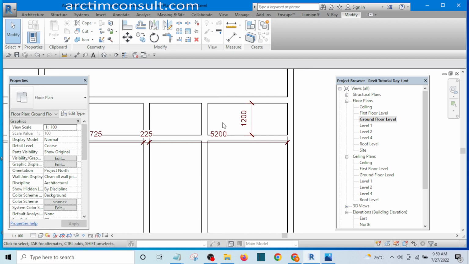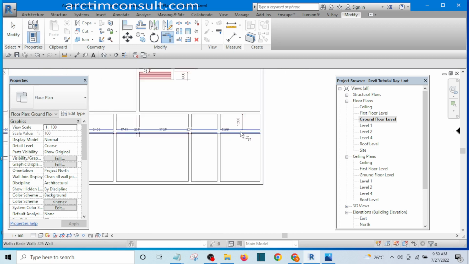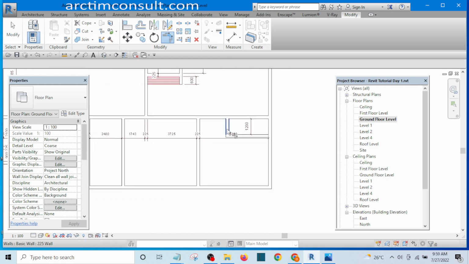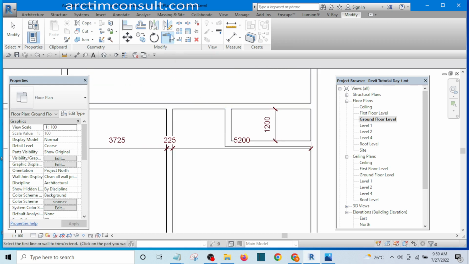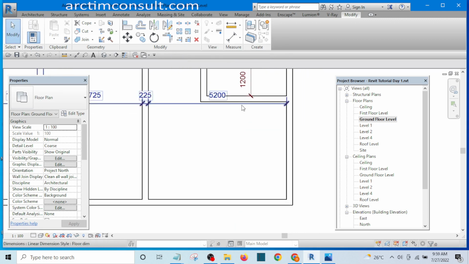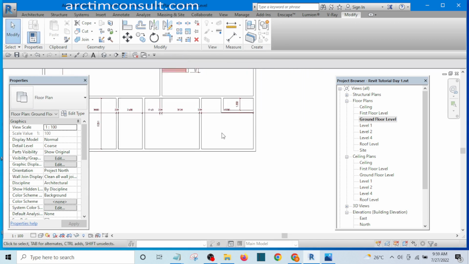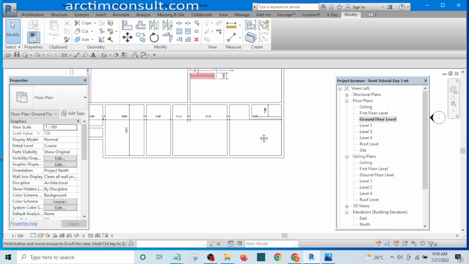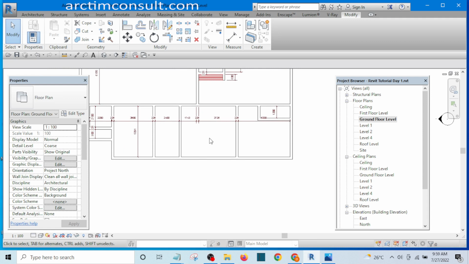Then use TR to trim all this one. TR, that is this particular trim, and we are moving. So we have established the maid room. This is the kitchen here.